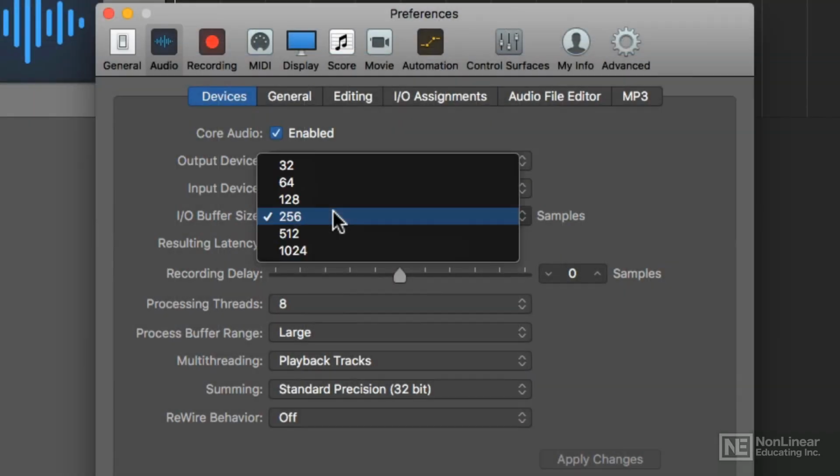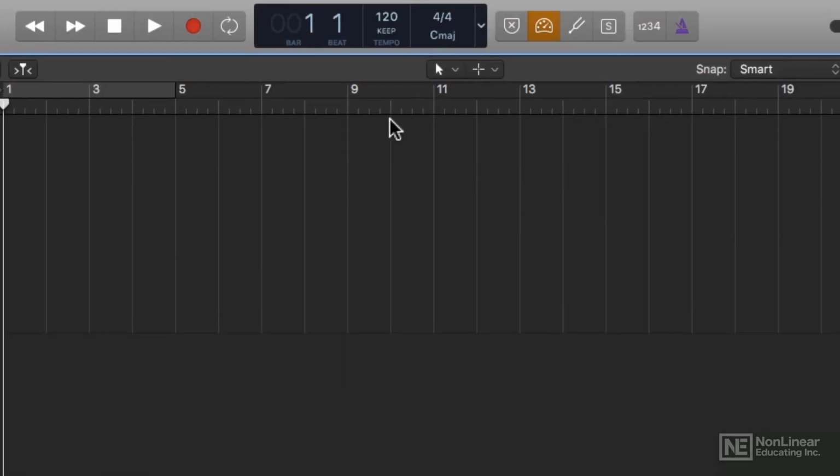You can also just keep a lower buffer size while recording, but with guitar tracking, sometimes I like to add different plugins to the guitar while I record. So I'll usually keep this on a mid-range buffer size and then just turn on low latency mode while I'm recording and turn it off when I'm editing.